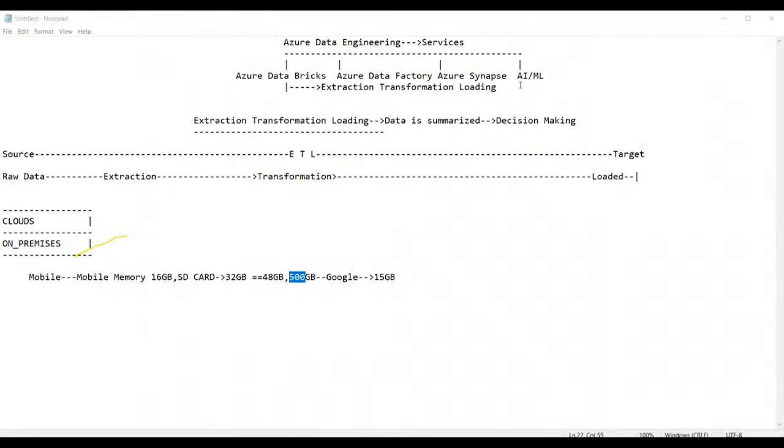My question is that my mobile memory already has 16 GB, and I have installed an SD card with 32 GB memory. Totally both the memories amount to 48 GB. But I have some more, 500 GB, to be stored. So for that, I took the support of Google Drive, and Google Drive is providing only 15 GB. What is the alternative for me now?